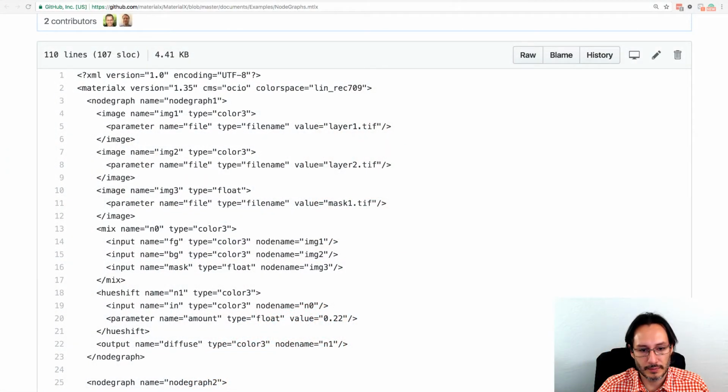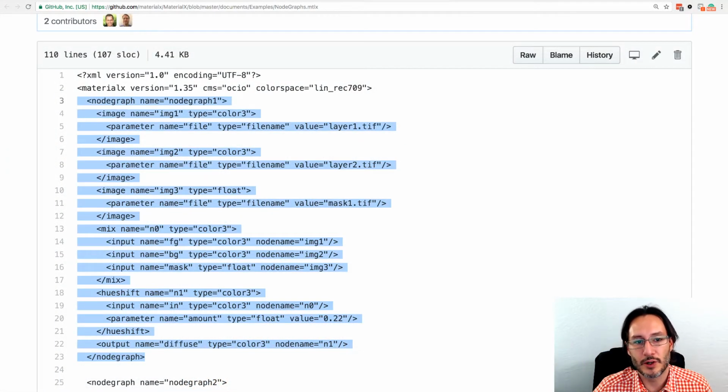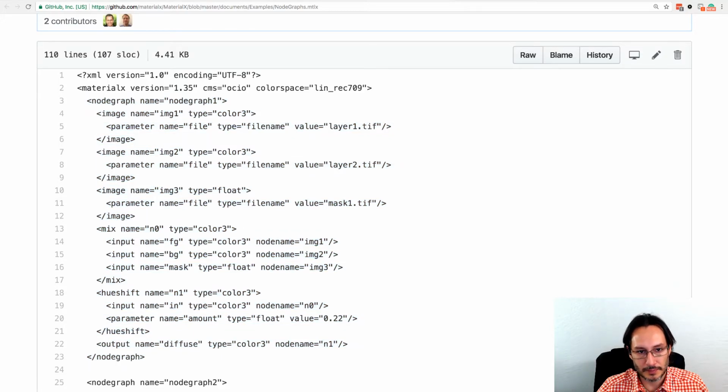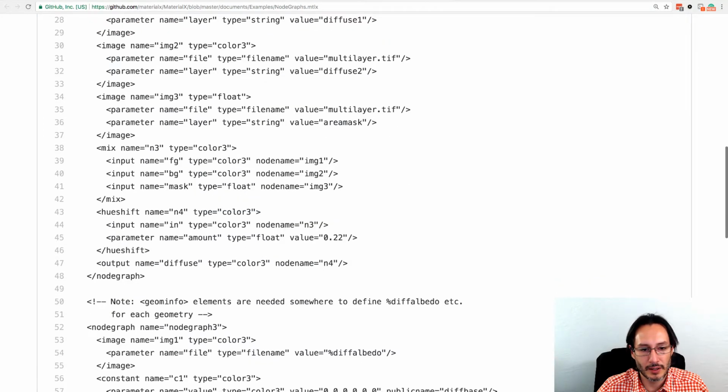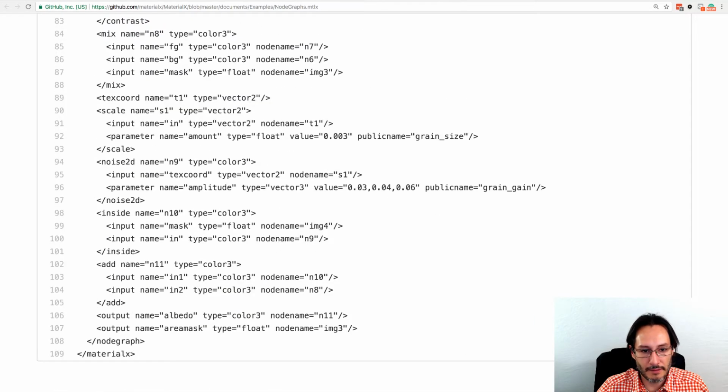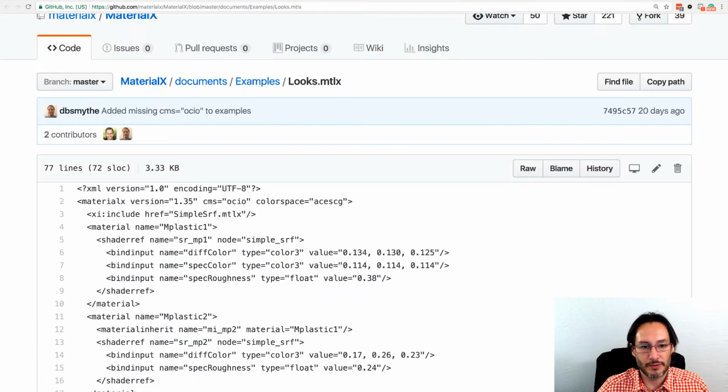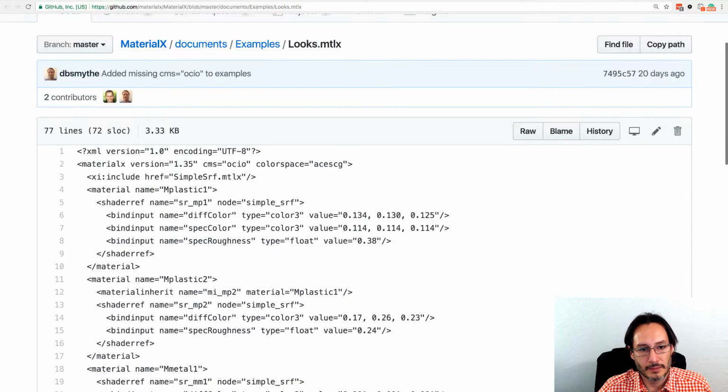But let's go ahead and look now at the node graph. You guys can see right here. The good old node graph is going to contain a whole bunch of different things, right? Something else before I continue to the node graph, pretty much every node is going to have parameters. Let's see, these are all parameters here. Node graph. Let's look at our example before. Right, so for example, the shader reference is going to have these bind inputs over here.